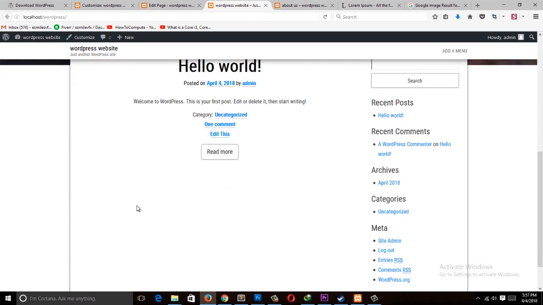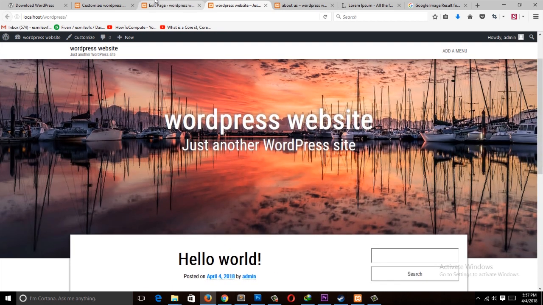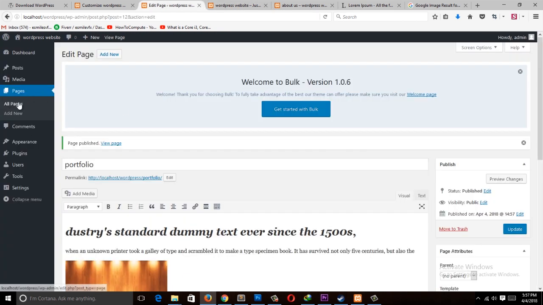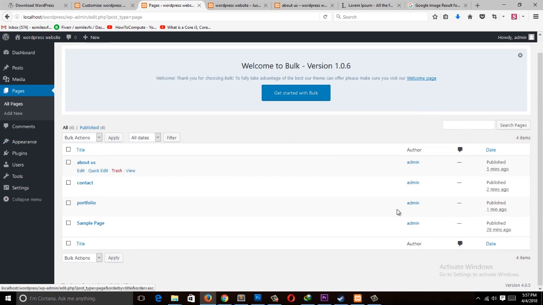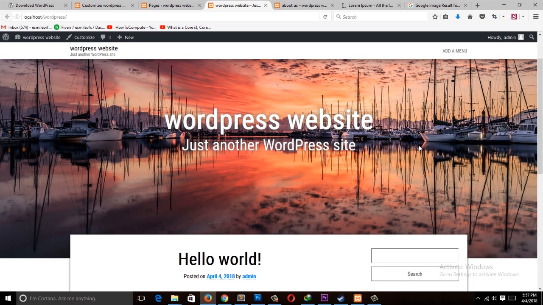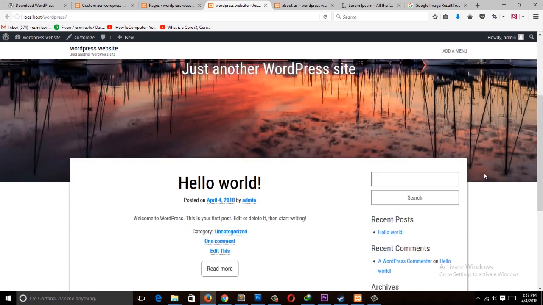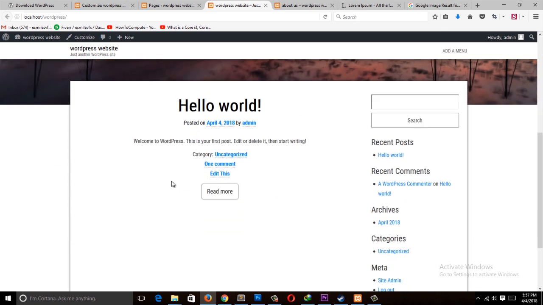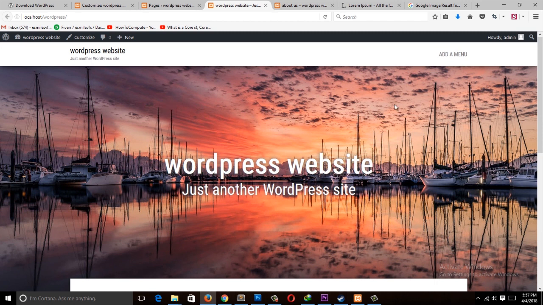You can see, if we go to all pages here to see a list of all pages we have, you can see we have all these pages, but if we go to the website, we have no way of accessing those pages we have just created. So what we need is a navigation menu or a menu to add those links.